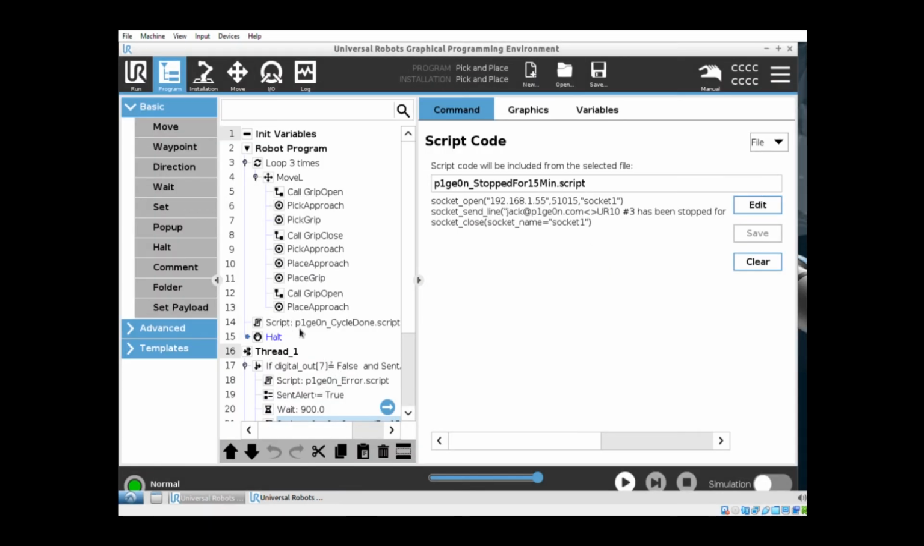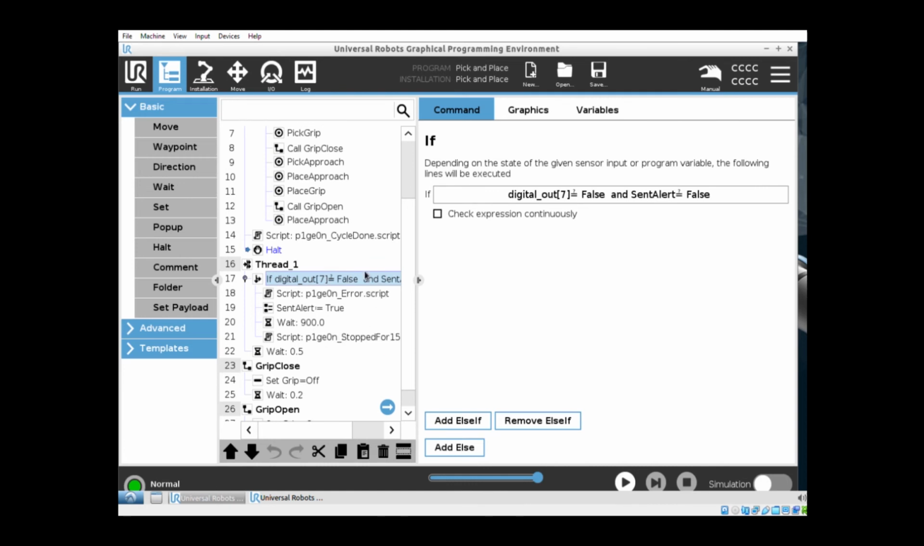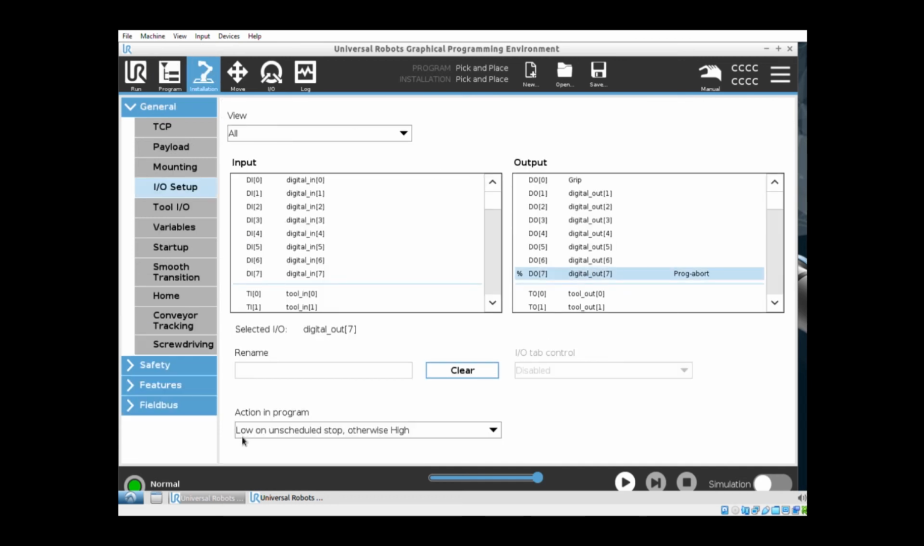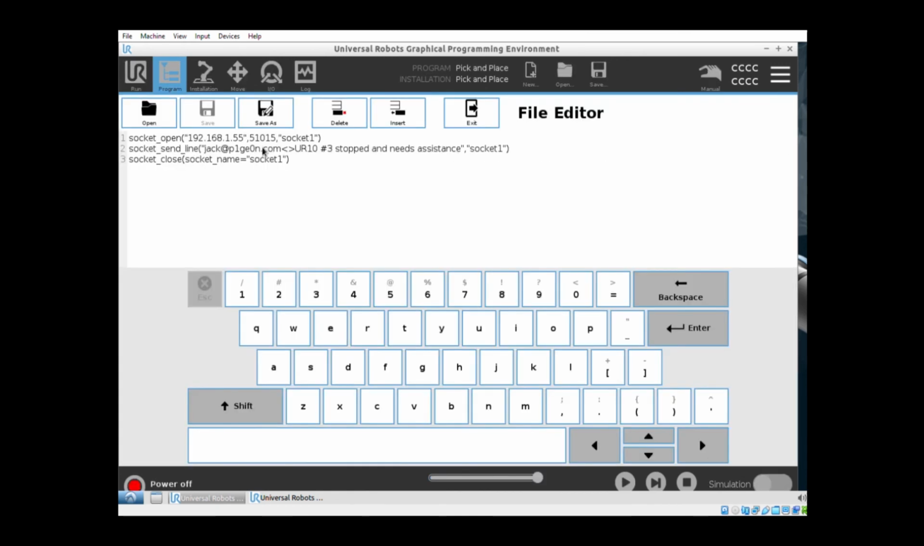In thread 1, we also have a trigger if something has caused the robot to stop that isn't a scheduled stop. For example, if someone hits the robot or the robot hits something, digital out 7 turns low, which if we look at digital out 7 over here, we can see that it turns low on an unscheduled stop. In this case, it sends the alert UR10 number 3 has stopped and needs assistance. Again, we can send this to multiple people if we need to.